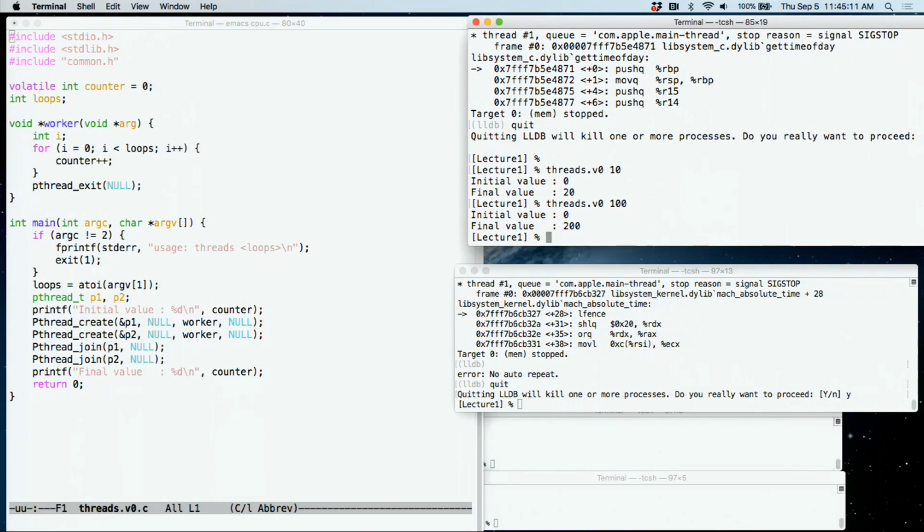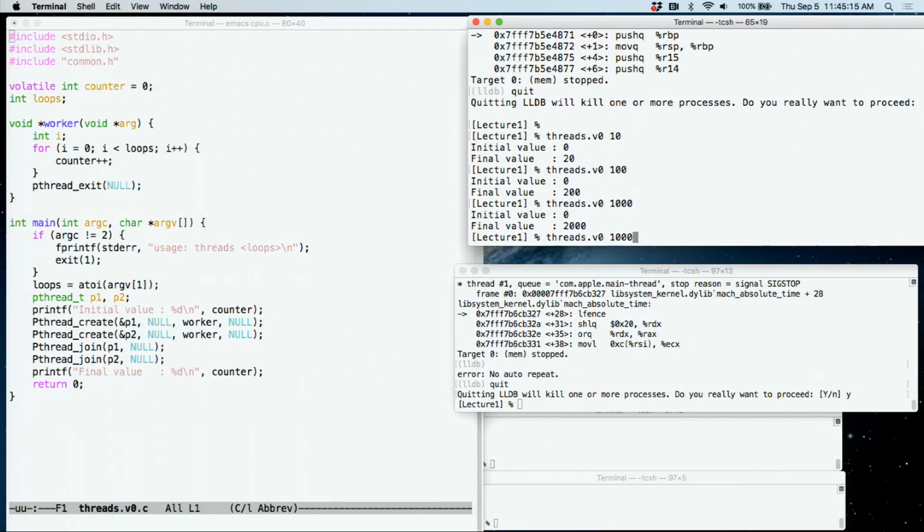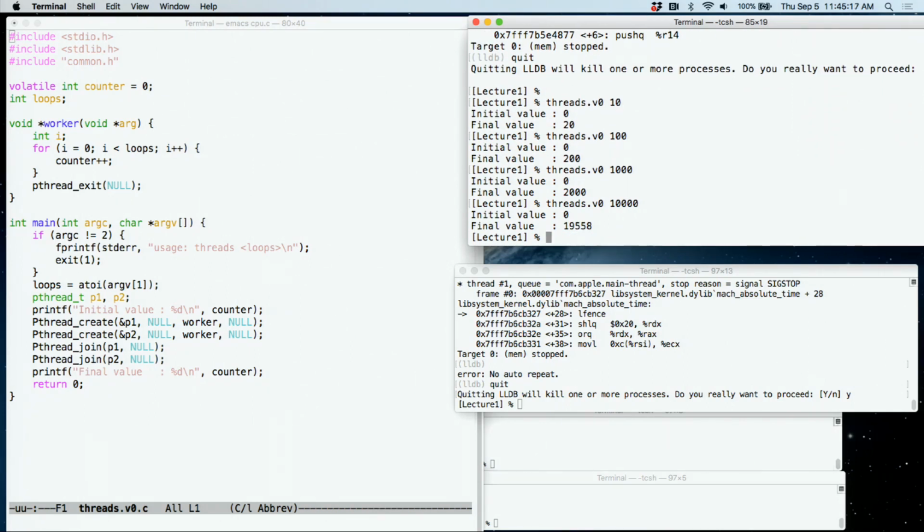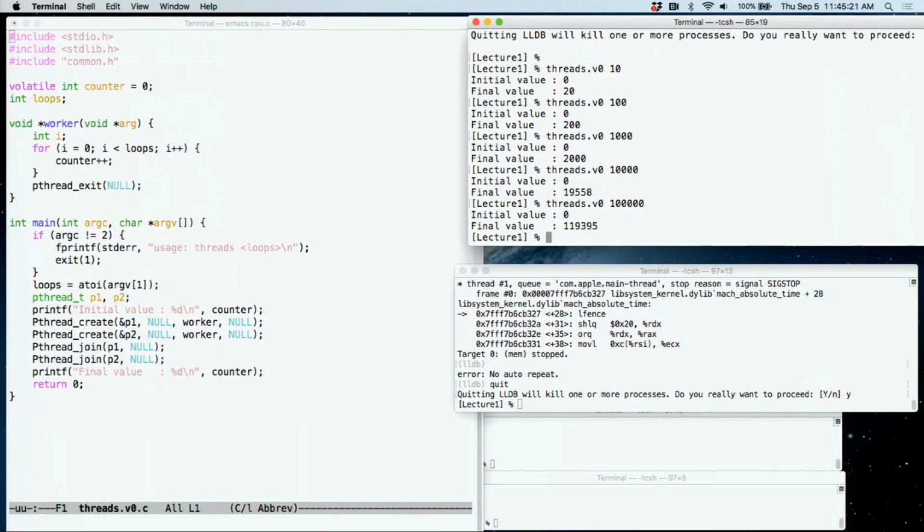Let's go up to 100. Oh, look, it still works. Let's go up to 1,000. Still works. This must be a great program. Oops. Get up to 10,000, and it's not working anymore. Run it even more, and it's just not working at all.